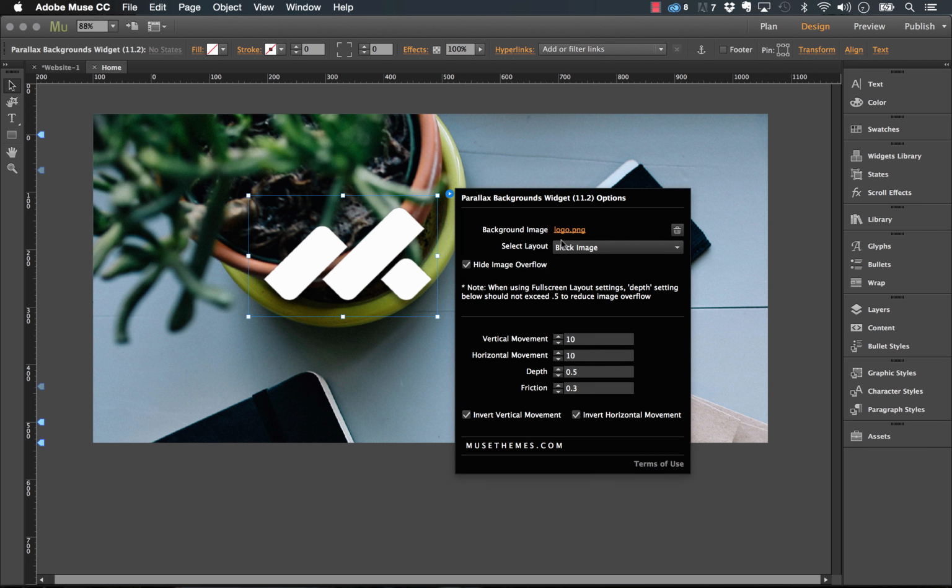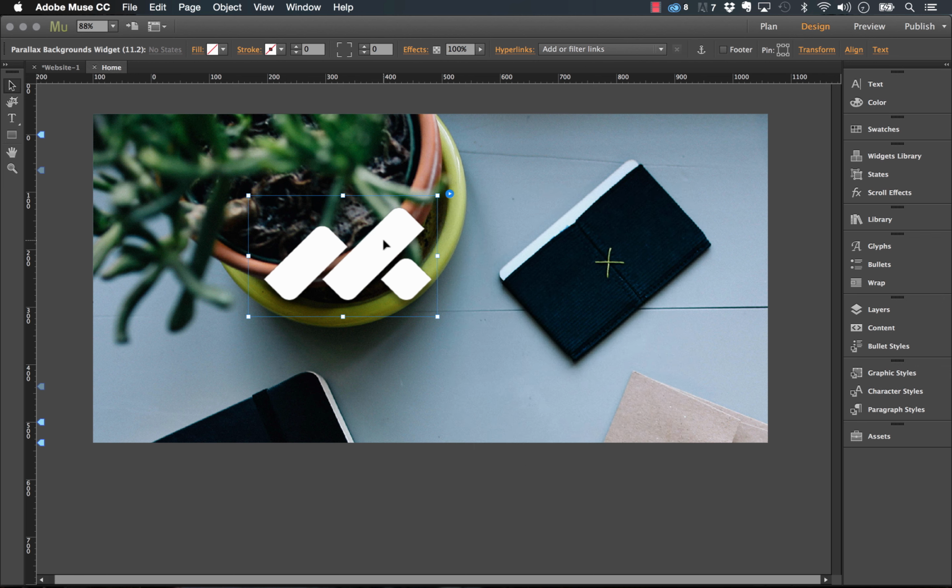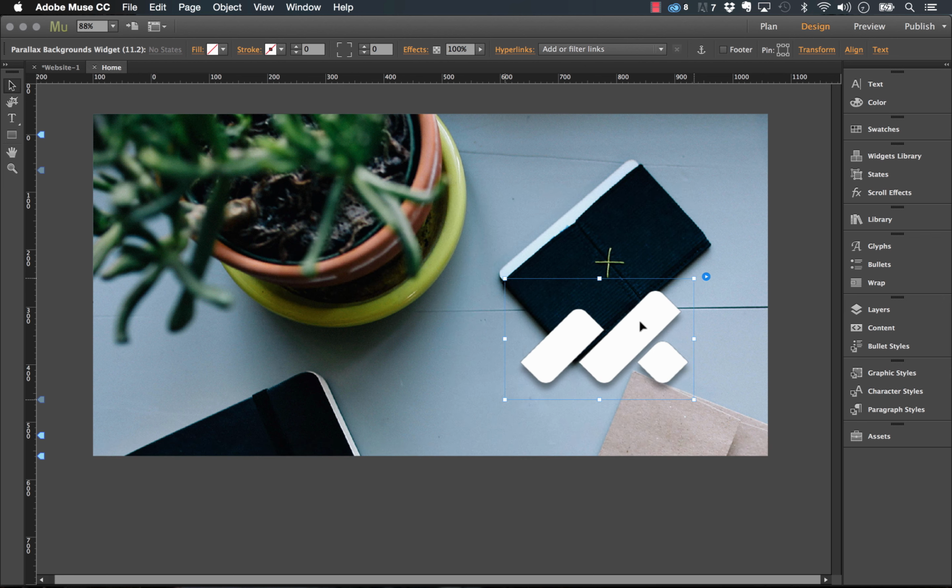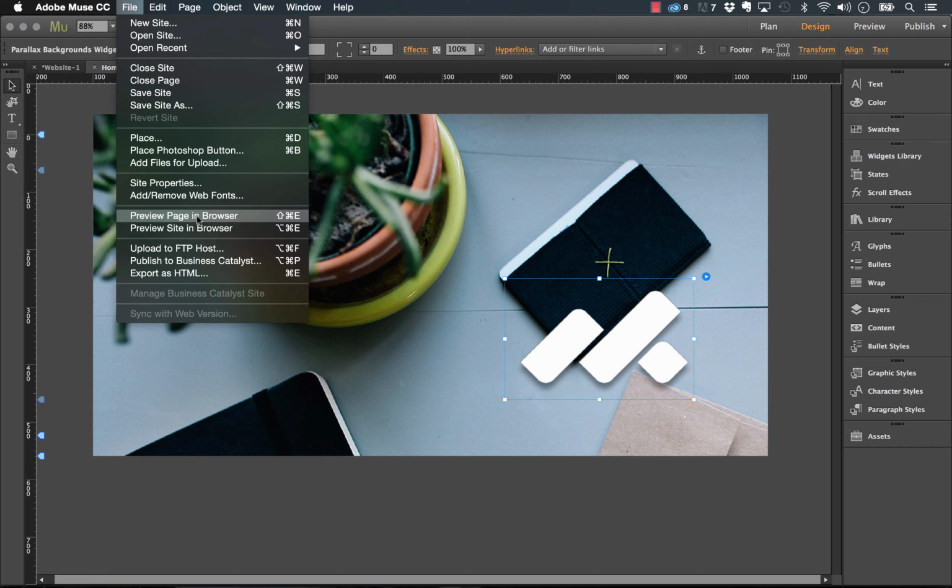Okay, so now we have an image in and we're on a block image. That's all good. So now we can just adjust the movement settings. So let's up this to something like 30, which is a little bit more dramatic. We'll change the horizontal movement to the same. We'll leave the depth there, that's fine. And we'll set the friction at 0.3. Okay. And now I'm just going to put this maybe in the corner a little bit and preview it in the page.